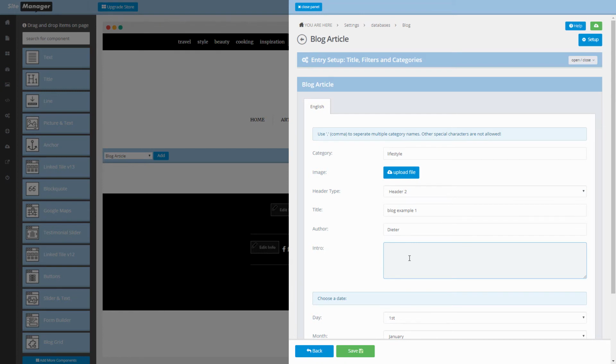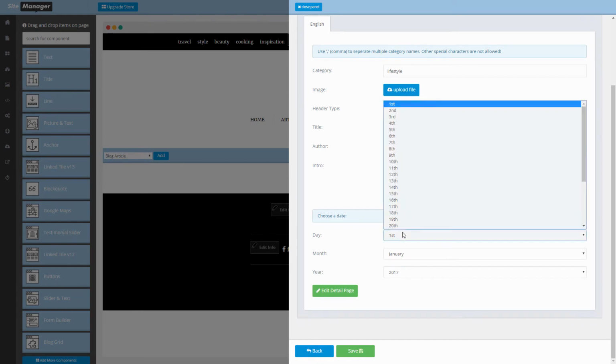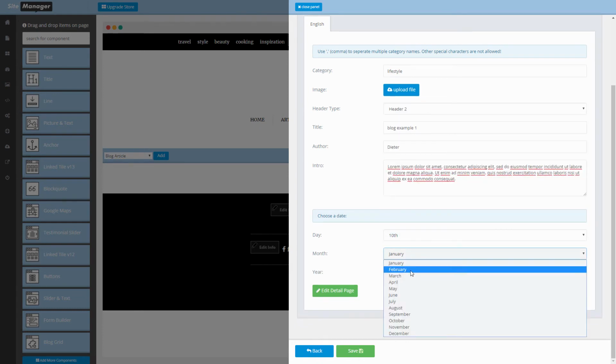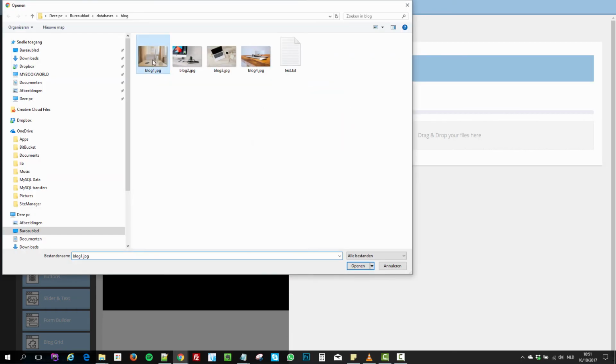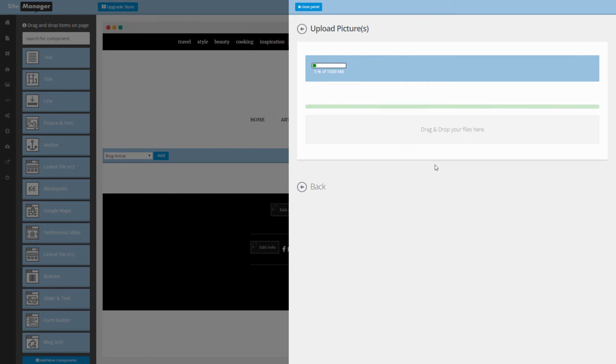We're going to paste some text here like this, and we're going to change the date, and we're going to upload a file, a picture file like this.